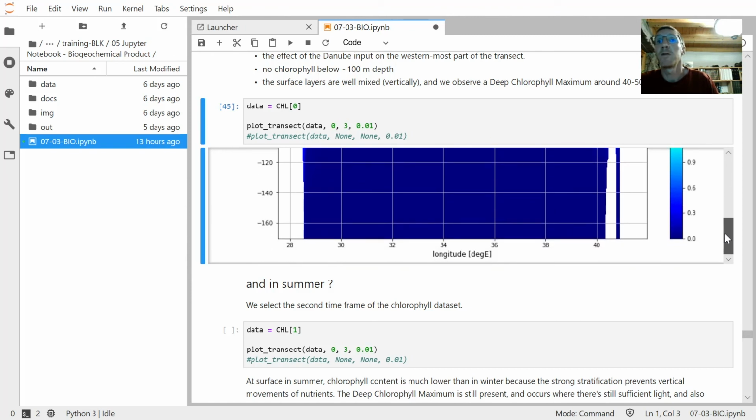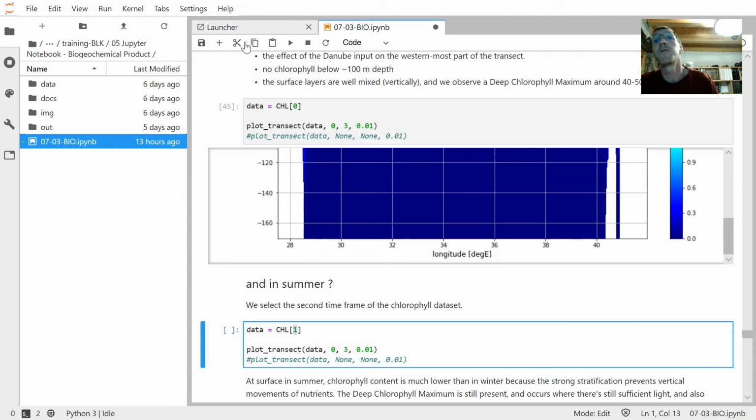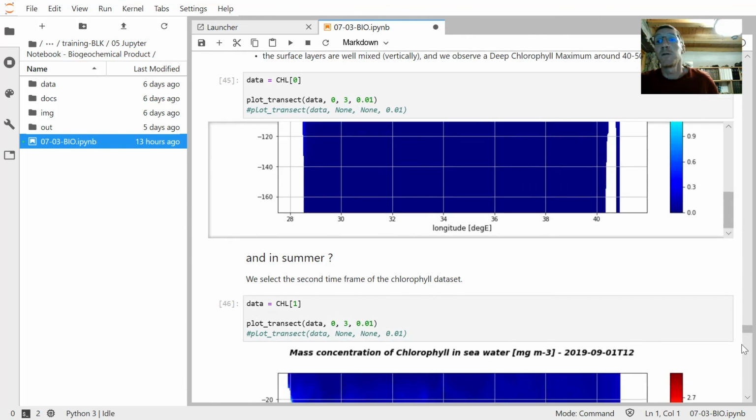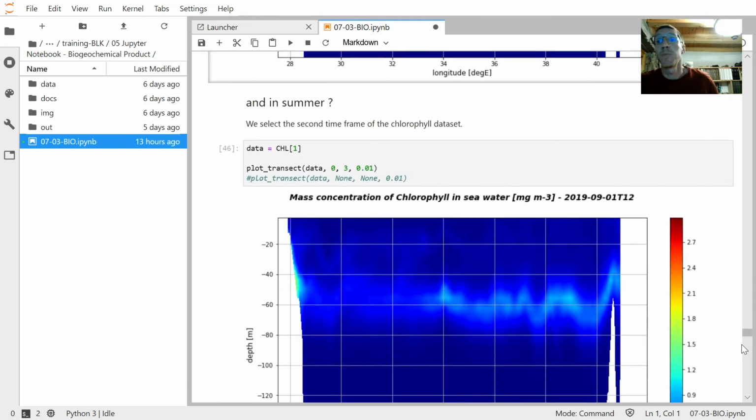And now if we want to plot in summer, it's exactly the same, except we put chlorophyll with a time index 1 instead of the time index 0, and we don't have to redo everything because everything is defined in the function. So we now just call the function a second time, and here we go. It should give us the same, but for the summer.